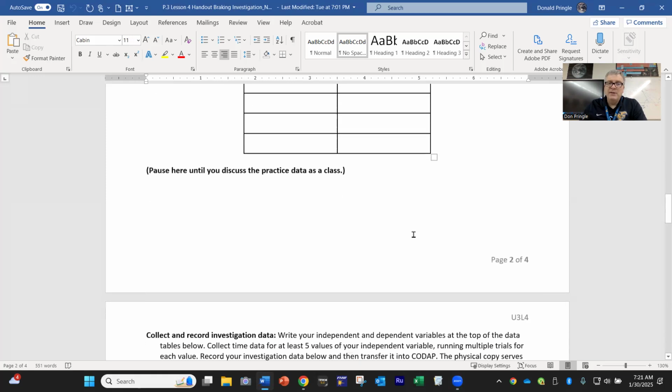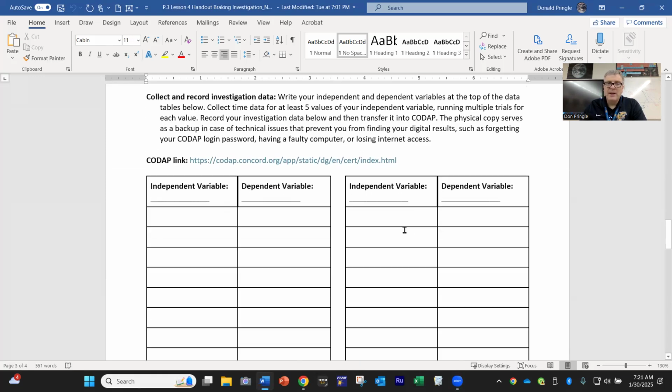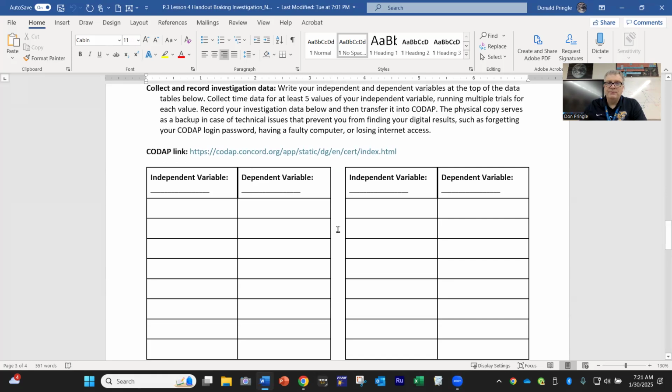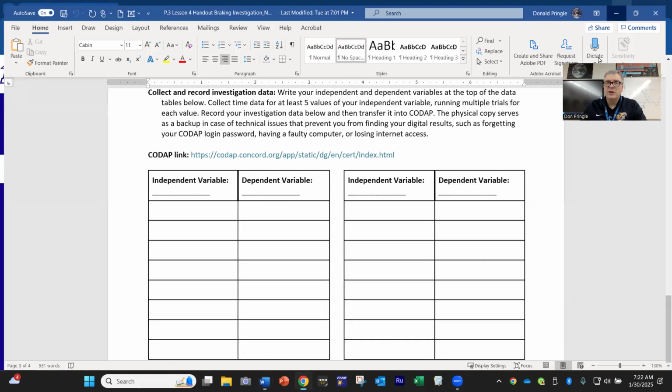The second half of the investigation is the one that you're going to do for real. You're going to choose an independent variable, either the braking force, the mass of the cart, or the initial velocity of the cart, but everyone will do the same dependent variable for this part of the investigation. Everyone will use stopping time as the dependent variable. So in the column on the right, for both columns, you should write stopping time, and that will be your dependent variable.